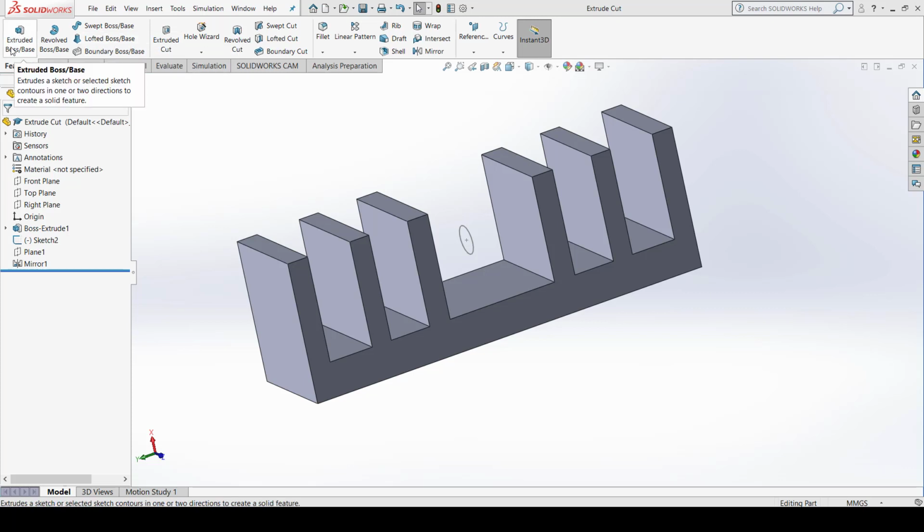Previously we did the command Extruded Boss Base, which provides the 3D, which is used to convert the 2D element into a 3D element. Okay, so for that purpose we use Extrude Boss Base. It is used to provide certain depth, or you can say providing certain material to the component.